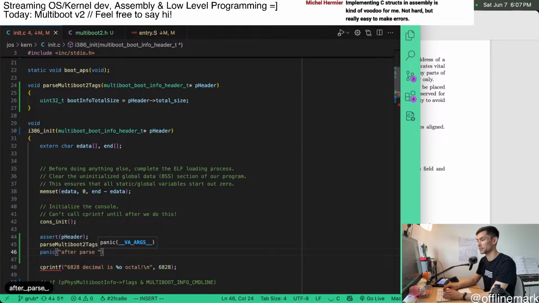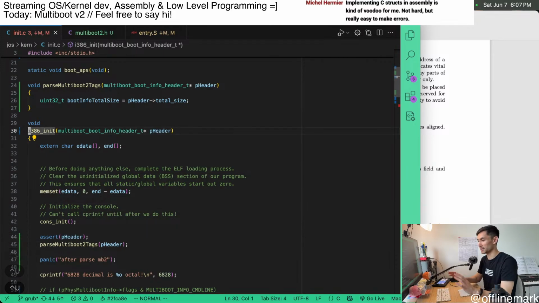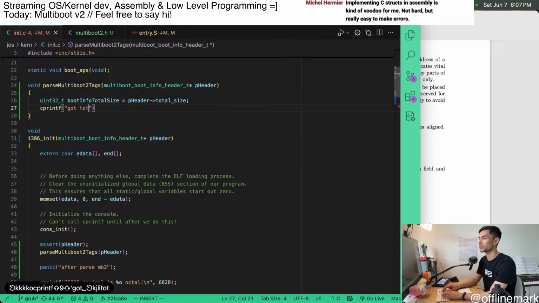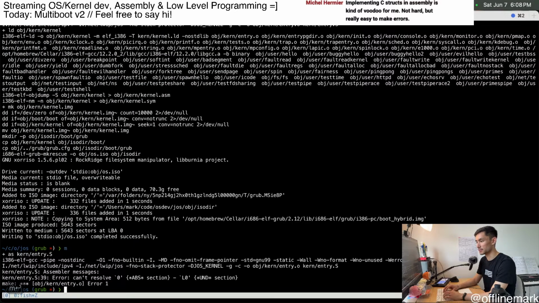Yeah. Okay, so we get the total info size, and so I'll just panic after parse multiboot 2. Okay. So we're gonna have a nice controlled got total size. Does this compile? Oh, what the? Are you seeing this? What is that error? Cannot resolve.